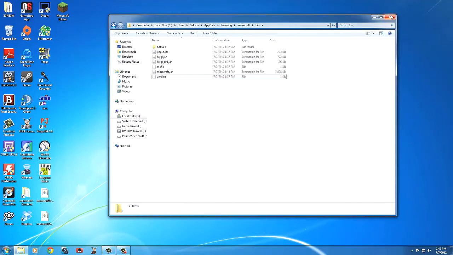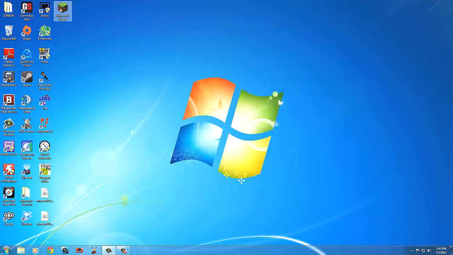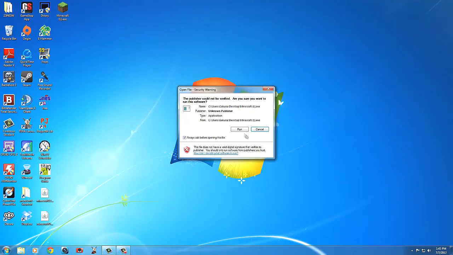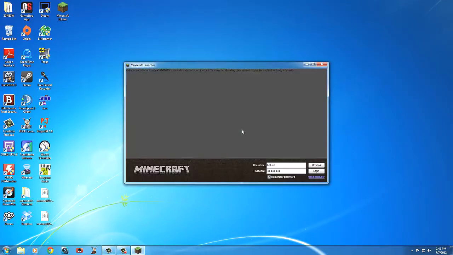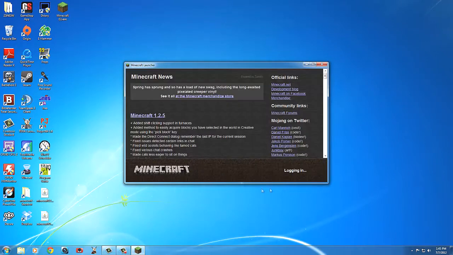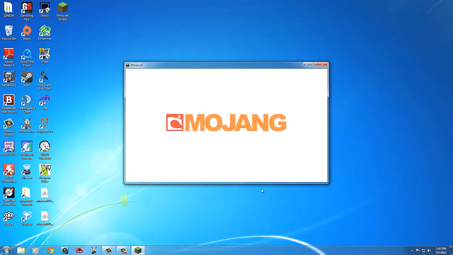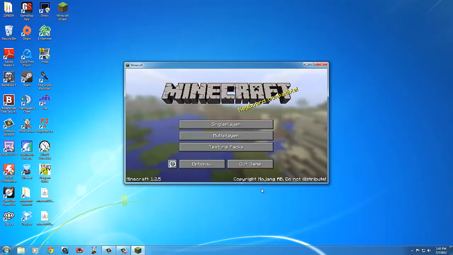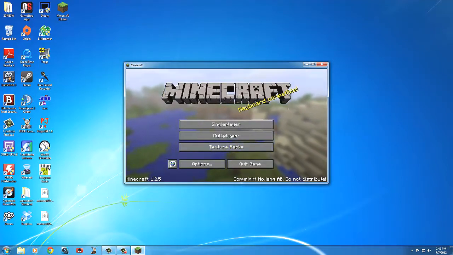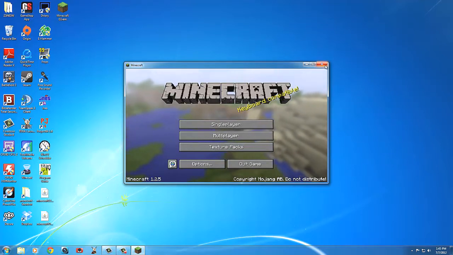Now I'm going to close this out and open up Minecraft. After each step I take, I like to open up Minecraft just to be sure that it worked. That way, if it doesn't work for some reason, then you know where it went wrong. So we just installed ModLoader, and obviously Minecraft launched, so no issues there.